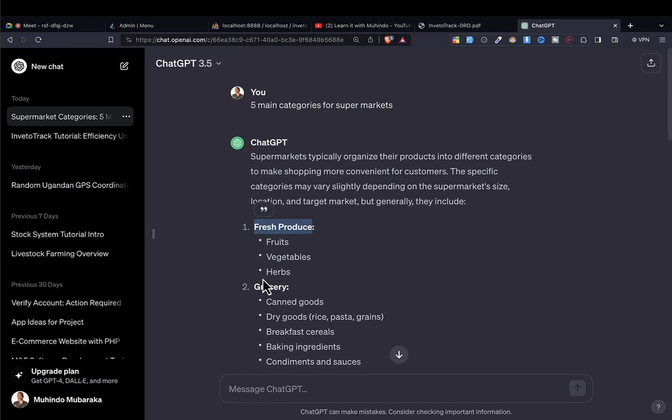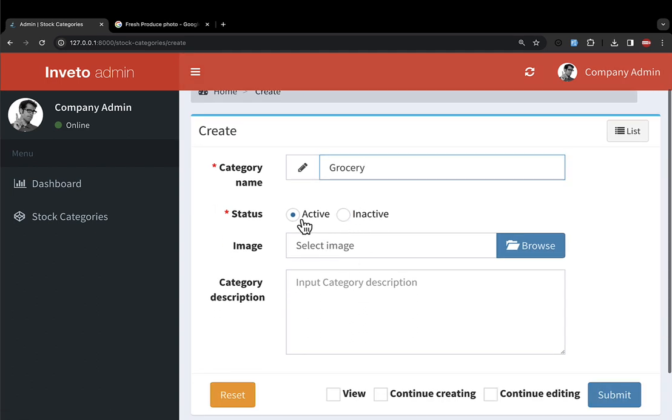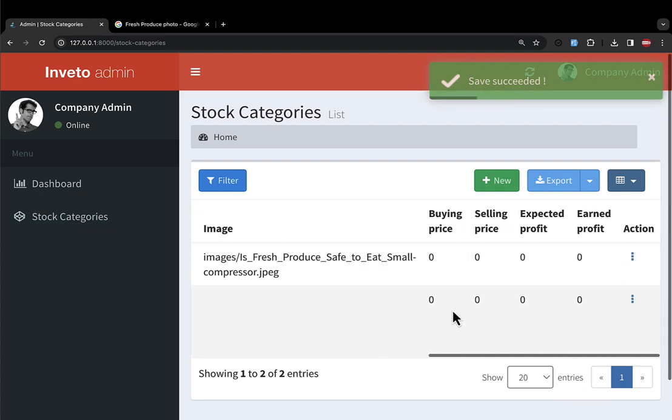Come here. It's a grocery. Let me put it as grocery and make it also active. I can say maybe some details about grocery. Okay, and then update. So we have those two main categories listed there.